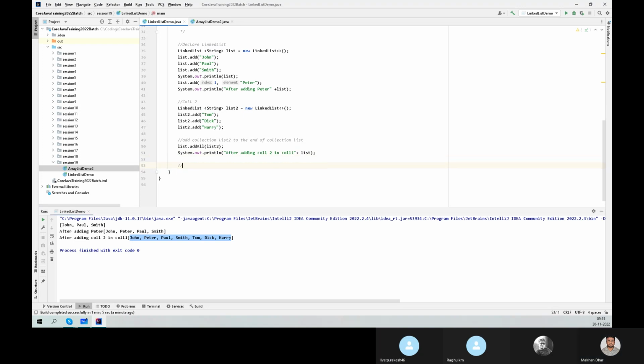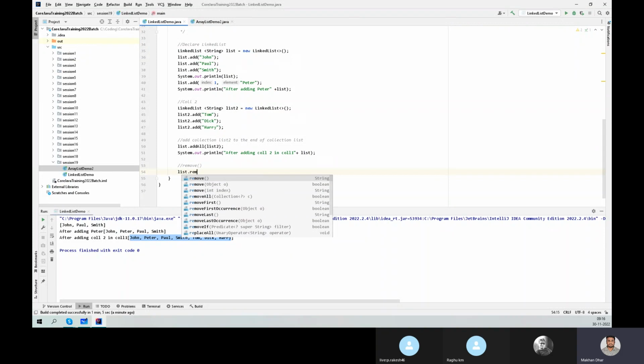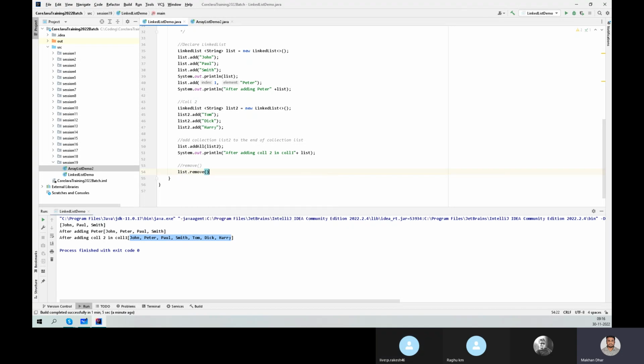Now the remove one. How to remove? Suppose now I want to remove, right? So there is one remove method. When you say remove method, basically for list, for example, I have to remove some specific object. So you can see remove, object. So just take remove and what you want to remove. Tom I want to remove. For example, now I'm removing Tom.